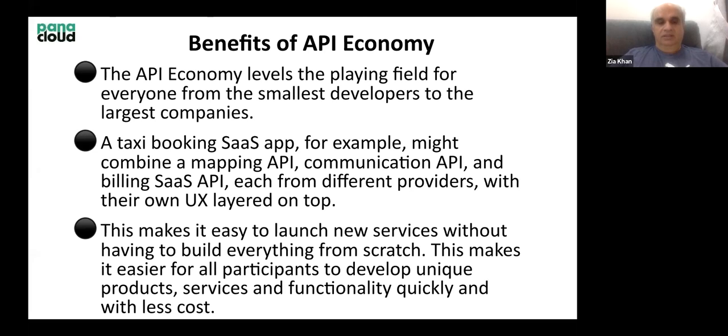Marvelous. This makes it easy to launch new services without having to build everything from scratch. This makes it easier for all participants to develop unique products, services, and functionality quickly with less cost. Nobody can disagree.